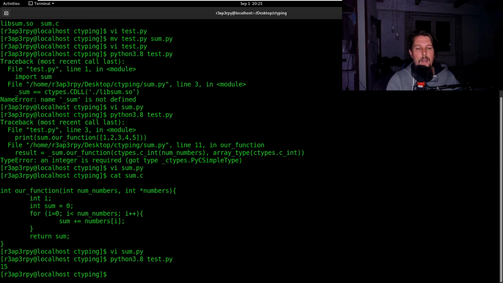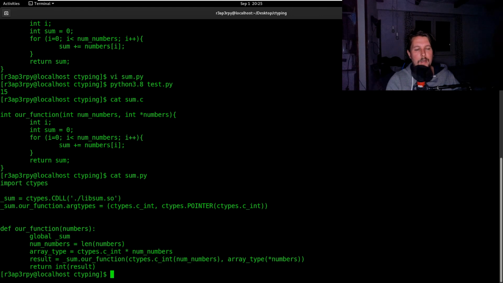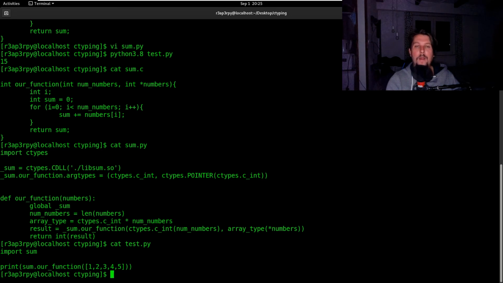Test.py. And now this is working. So what we did is to create the sum.c where we had our function defined, and we also created the sum.py, which basically created our function signature, and inside the test.py we were able to call it and utilize it.